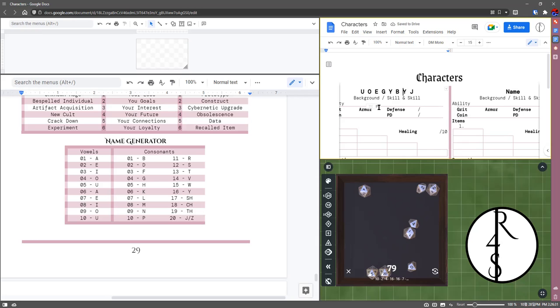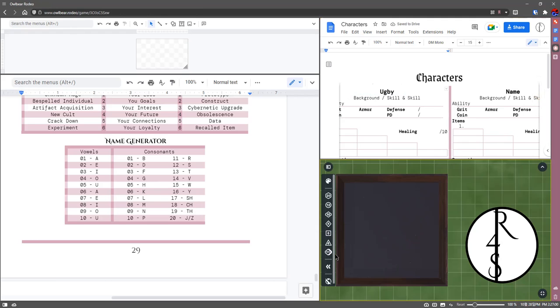So I don't have to use them all. I could go for Joey. Joey could be cool. Very simple name. Ugby. Ugby might be an interesting name. I like Ugby. I'm going to have Ugby as my first character. All right, and then I'm going to clear all that and make a second character.